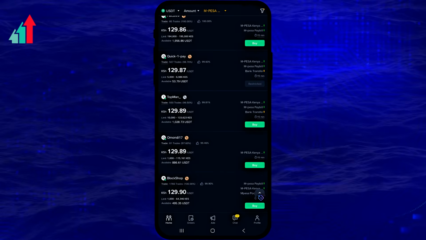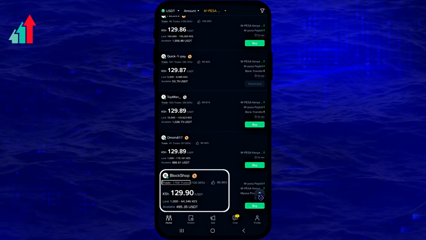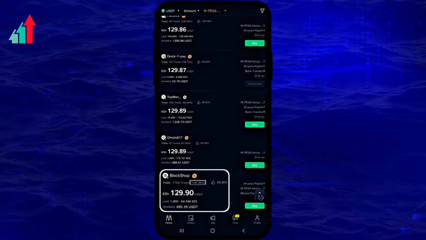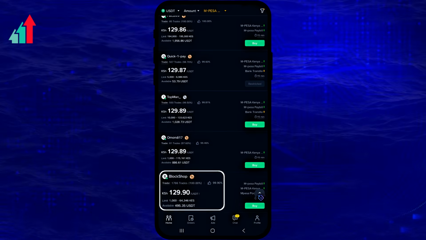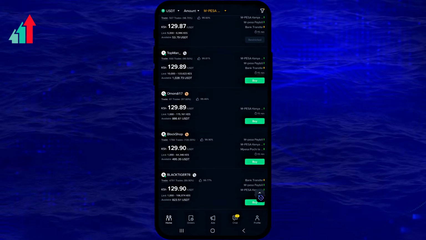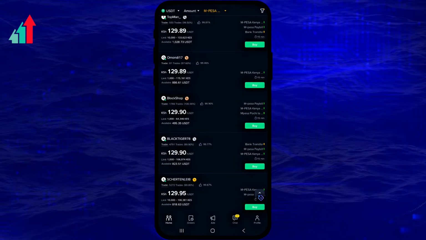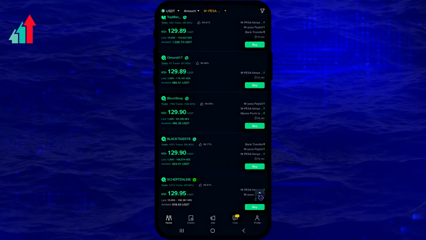After that, you choose a seller. This part is very important. Choose a seller with many trades, high completion rate at least above 90%, and a fair price. Now, you will notice that as you scroll down, the price increases. This is because sellers are arranged from the lowest price at the top to the highest price at the bottom.